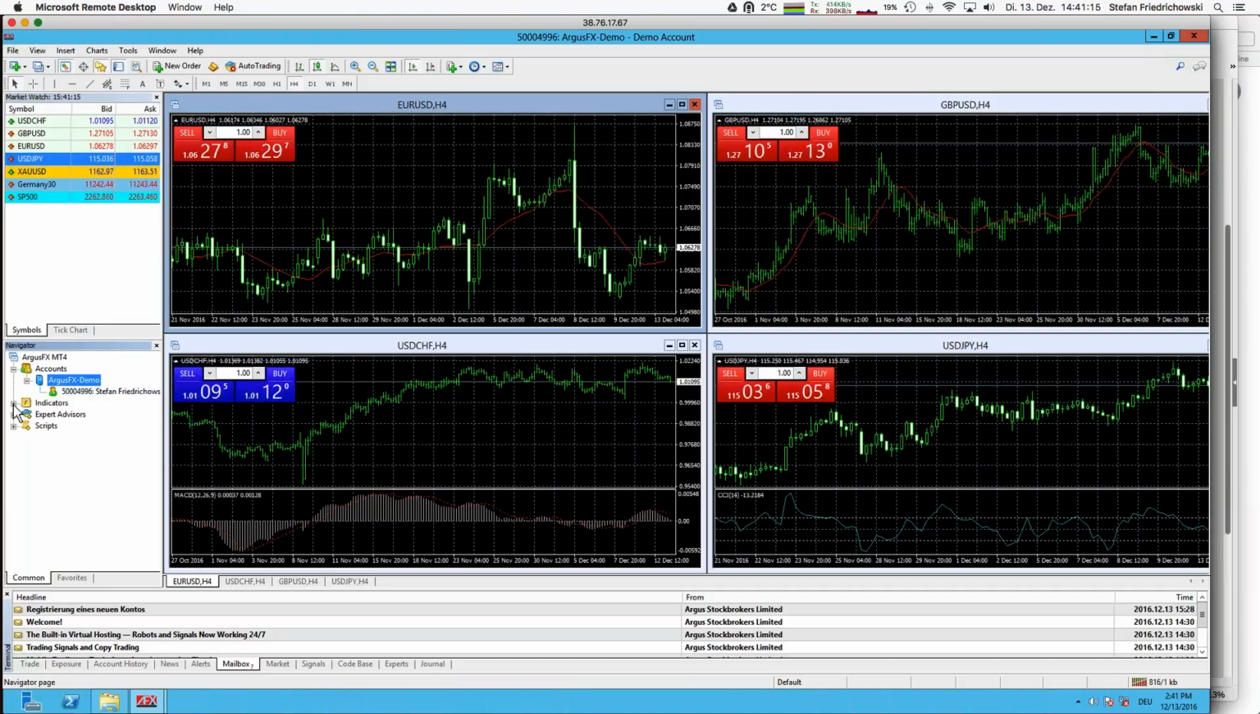Let me just open the indicators, and you can see a long list, and what that means we come to later. So that is the navigator window. And finally, the third one is the so-called terminal window. And here I mentioned already we have 2 important steps.